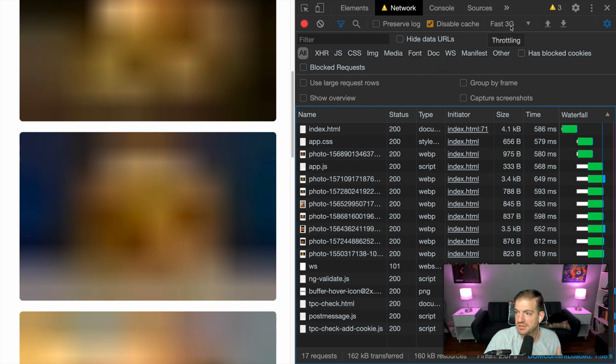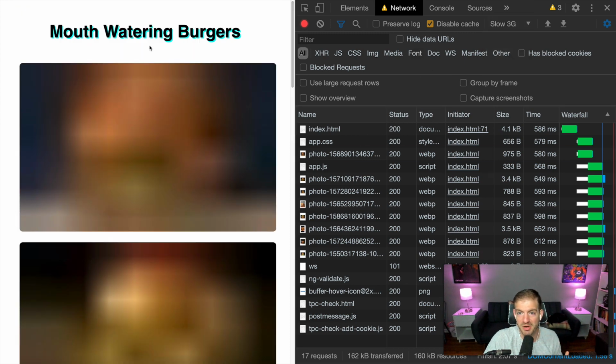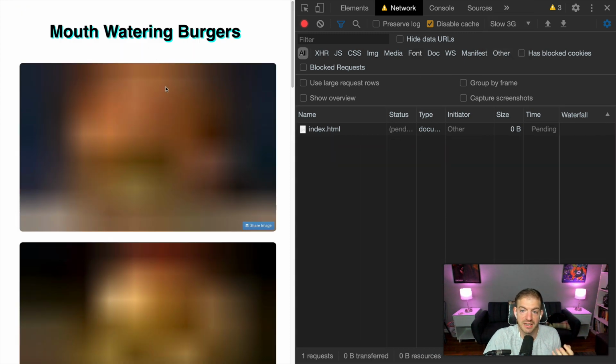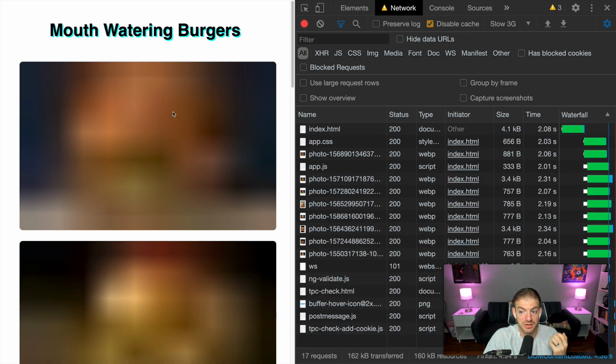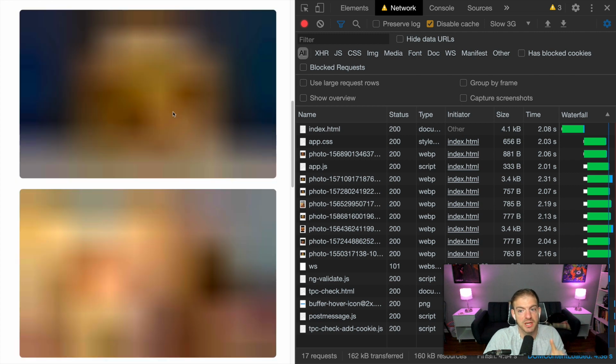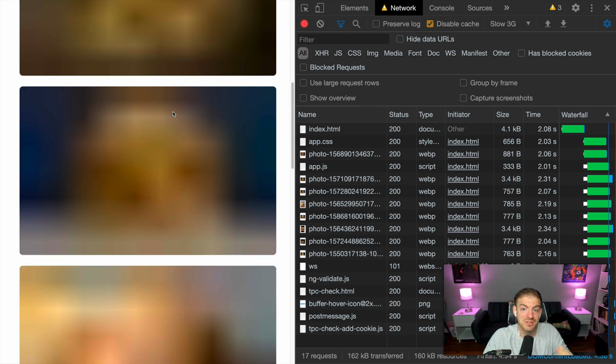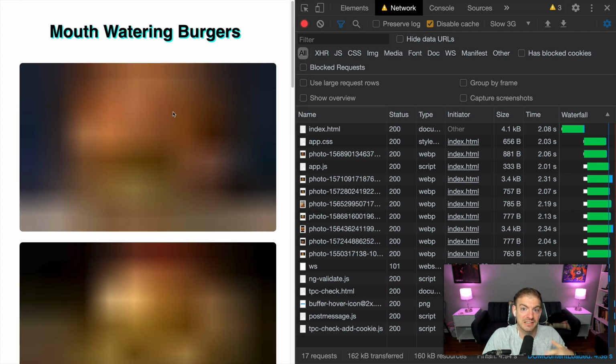But if we also throw this down to slow 3G, if you remember how slow this was before, just look at how much faster it is to be able to pull in these lower res images. So it's still not super performant, but it's much better than it was before. So the user is not just looking at a blank screen, they're actually looking at something. They know something is going on, and now we can get into how do we update this thing?